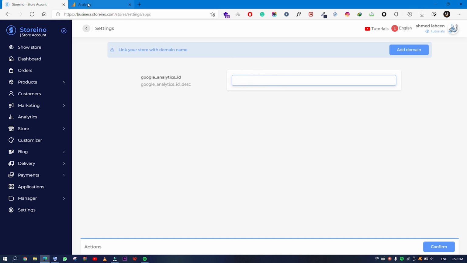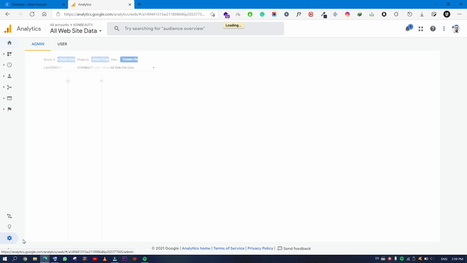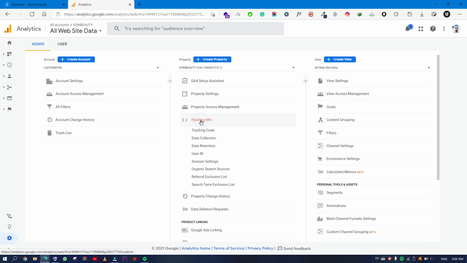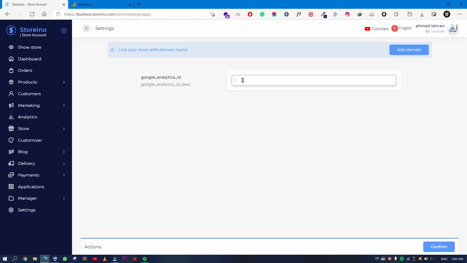So go back to analytics, click on admin. Then in here you will find something called tracking info. Click on it and click on tracking code. Then you need to copy this code right here. Click copy, go back to your store and paste the code, then confirm.